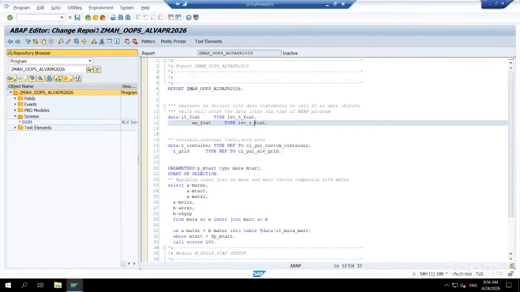It's the concept actually. See also the naming standards they follow: T for table type, S for structure type. You should practice in that way only. And what is this? R1 is called container. This is the class, but this is not the class, this will be a reference variable. Also this one, R grid, is a reference variable. So this is a class, this is a reference variable. Which class? Global class or local class?